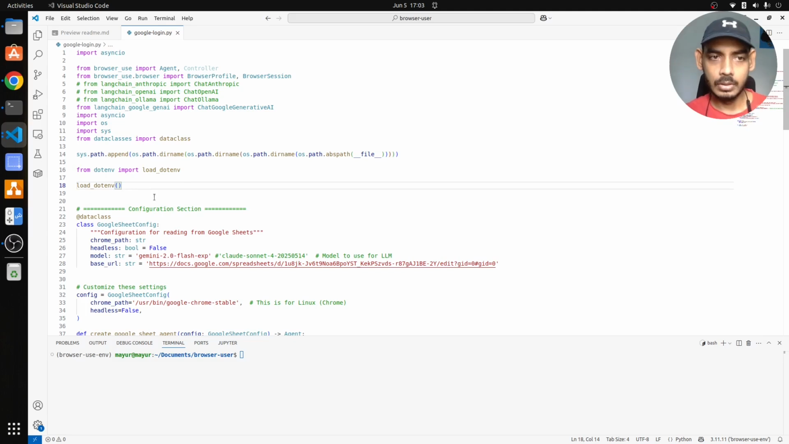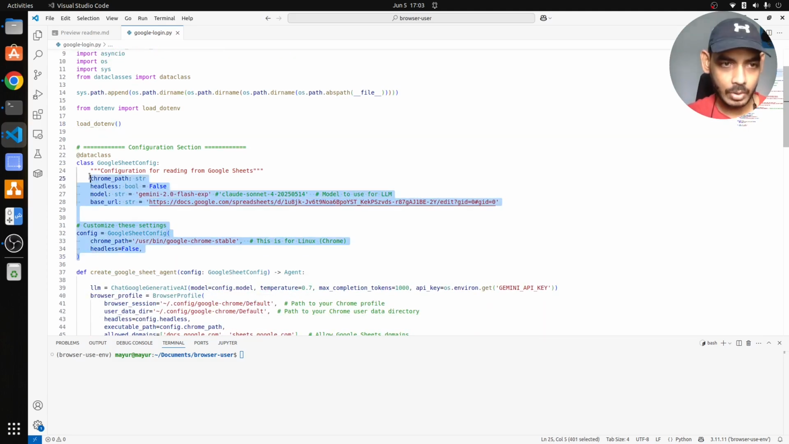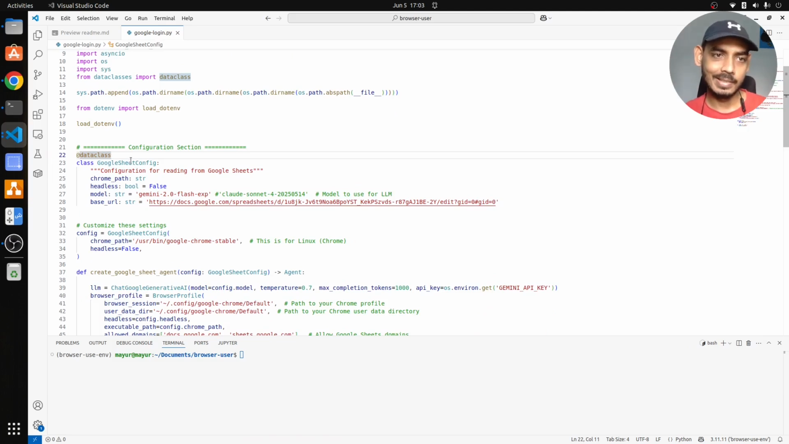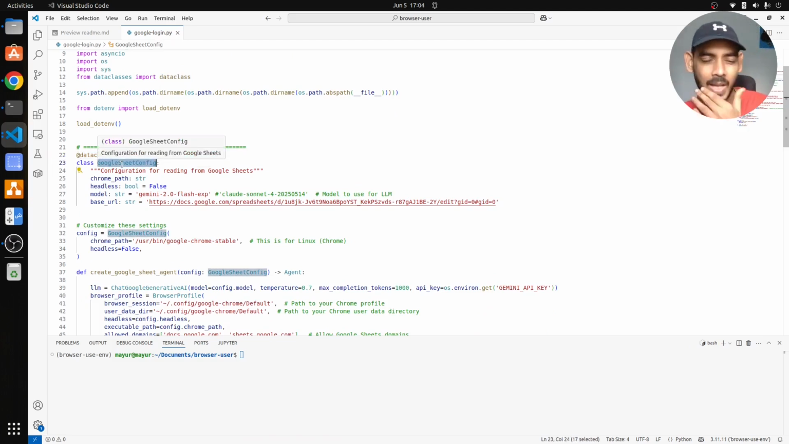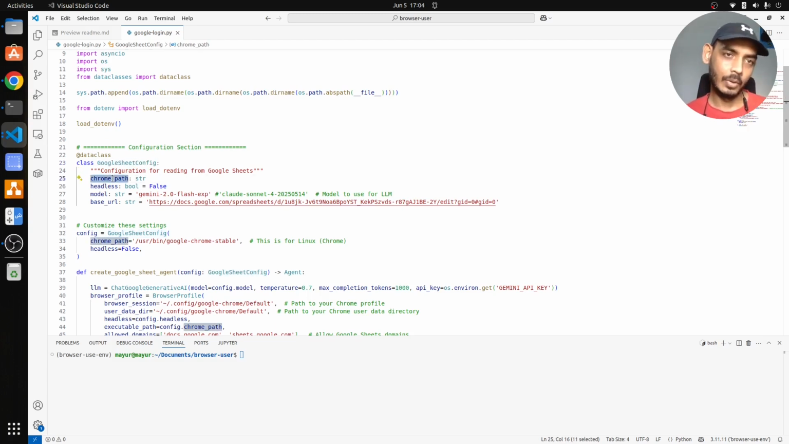Now coming to the configuration part. Here we have our configuration. We create a data class called GoogleSheetConfig, and it takes a few parameters, which is the Chrome path. This is an executable path. If you are trying to run a browser from your terminal, you have to give this path to open a browser. Then headless is when the action is happening with the browser, do you want it to be visible to you or not? If you keep it false, then you will be able to view the browser and all the actions will be visible to you. Then the model that I'm going to use, which is Gemini 2.0 Flash Exp, and then the base URL, which is my Google Sheet.